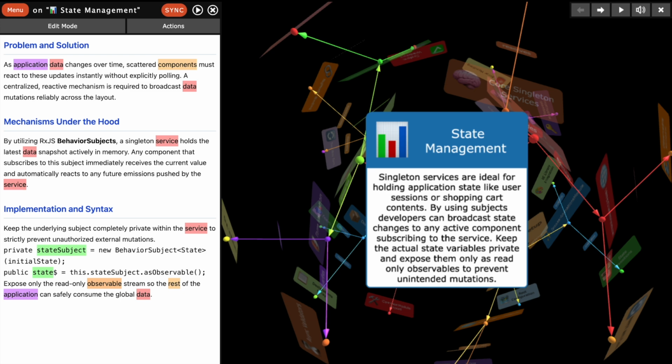For state management within these singletons, we expose read-only observable streams. The underlying RxJS behavior subject actively holds the latest data snapshot in memory, forcing scattered components to react continuously to state updates without explicitly polling.